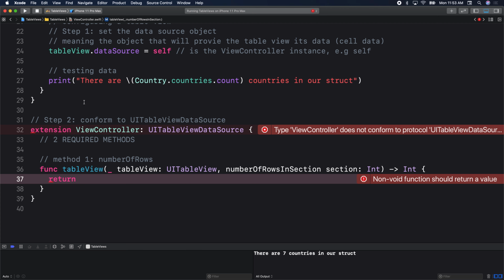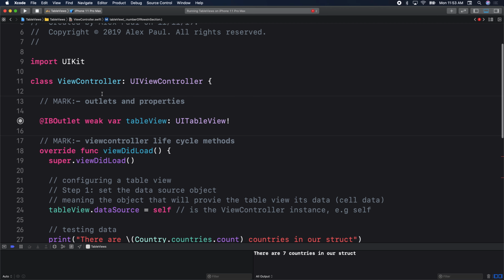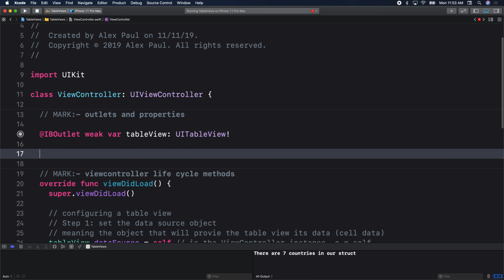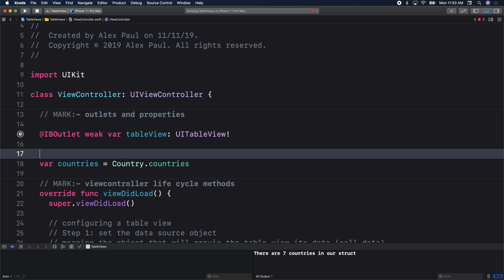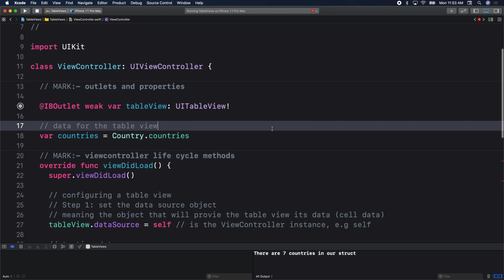So let's go ahead and create a local variable or an instance on our view controller. So here I'll create an instance. I will call it countries. And countries will get Country.countries. No, not that count, just countries. We'll do that count. We'll do the edit down there. Okay, so here this is the data. So data for the table view. So this here is the data for the table view, and it's an array of Country.